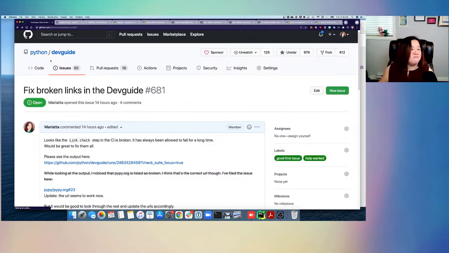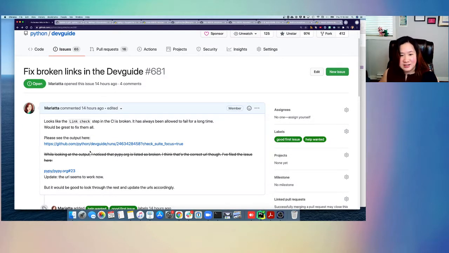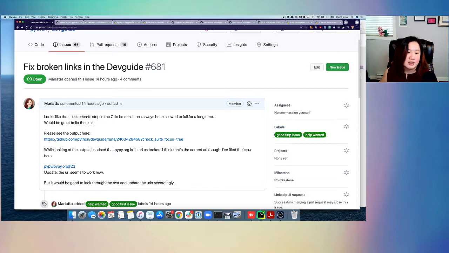So I created an issue saying let's fix all of these links, and I marked it as good first issue and help wanted, because I could probably spend time fixing it myself, but I think it's a good opportunity for other people who want to contribute. So I'll just focus my energy on reviewing it later on if anybody makes a PR.